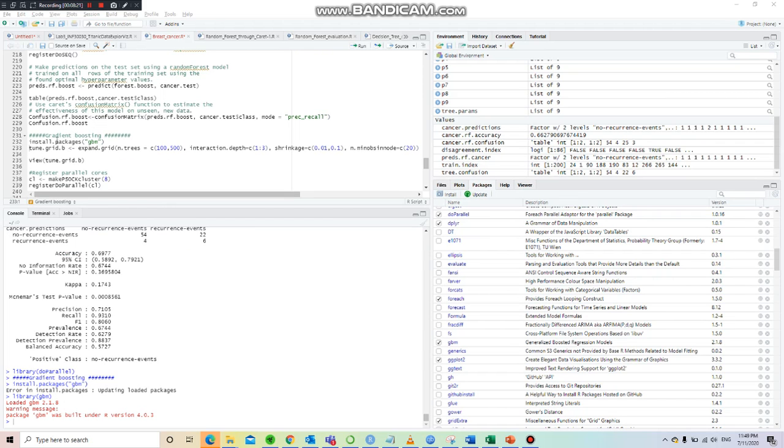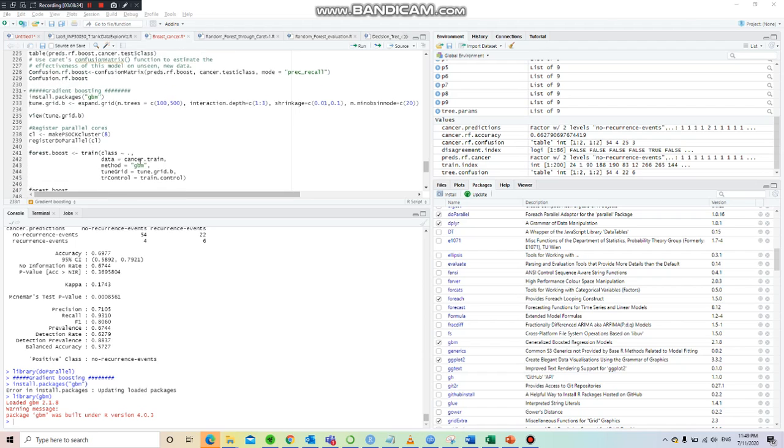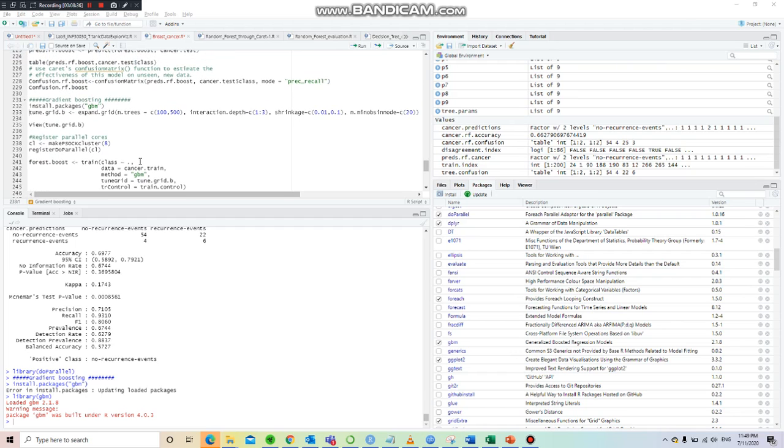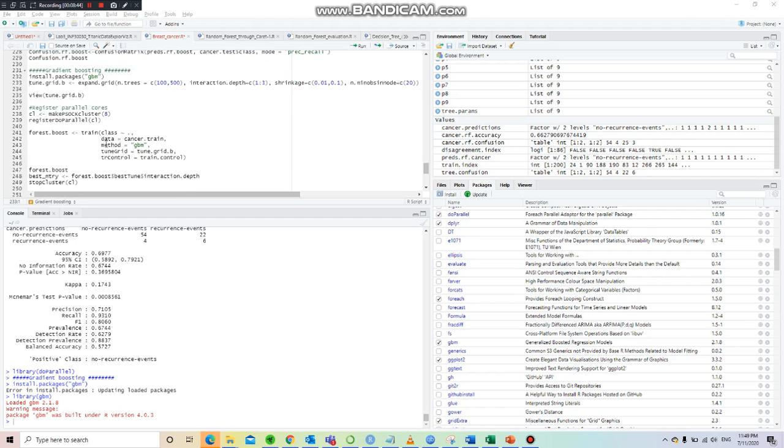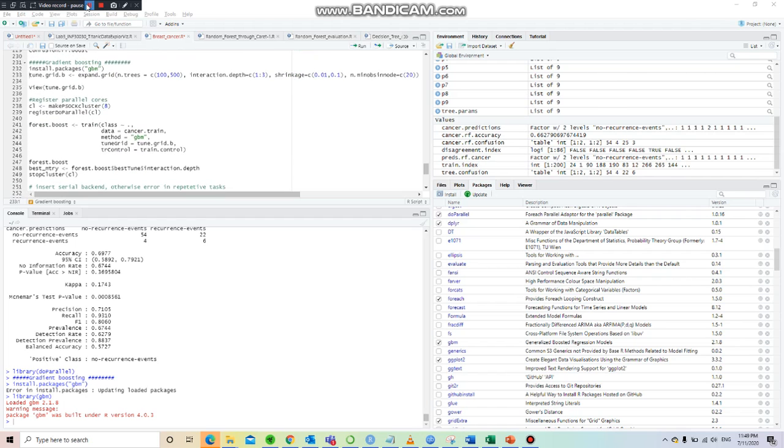For our random forest model, we have decided to tune using gradient boosting, with an expanded grid. We are iterating between 100 and 500 trees. This is very computationally heavy, so I will run this in parallel using 8 separate R interfaces, and I will get back with the results.